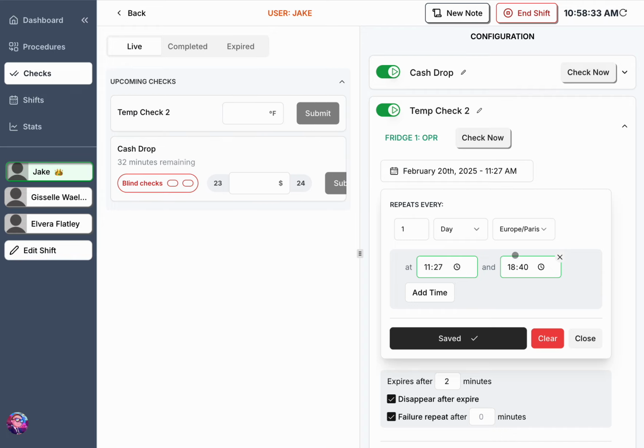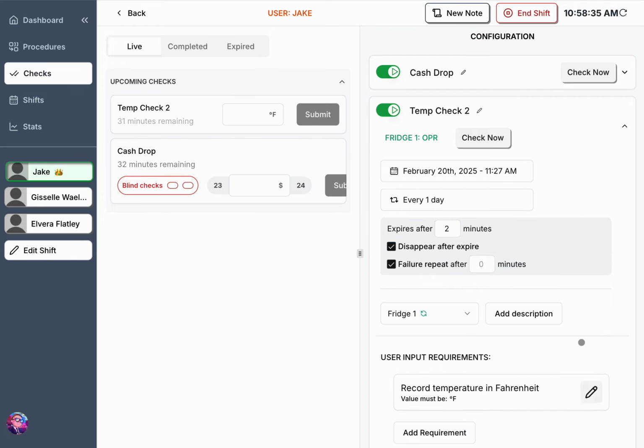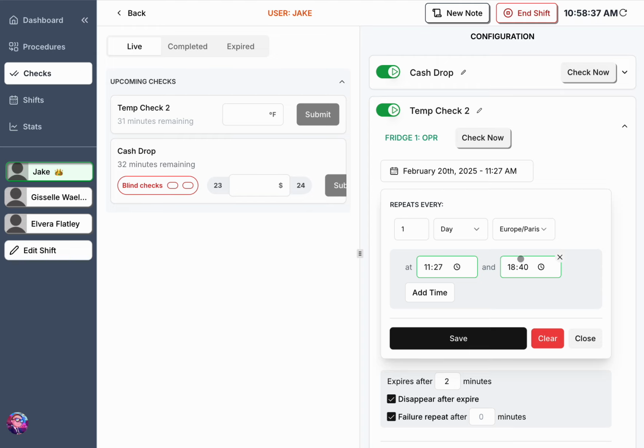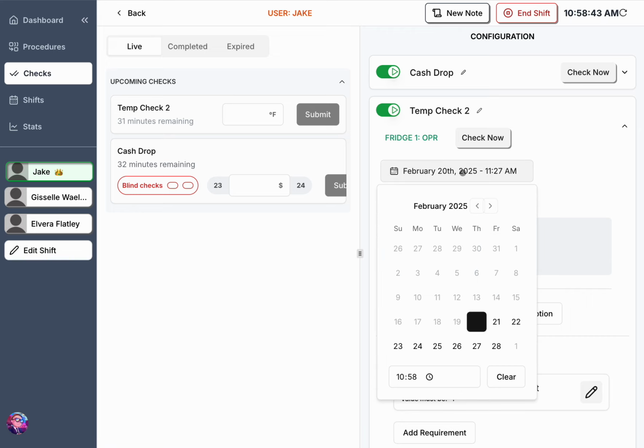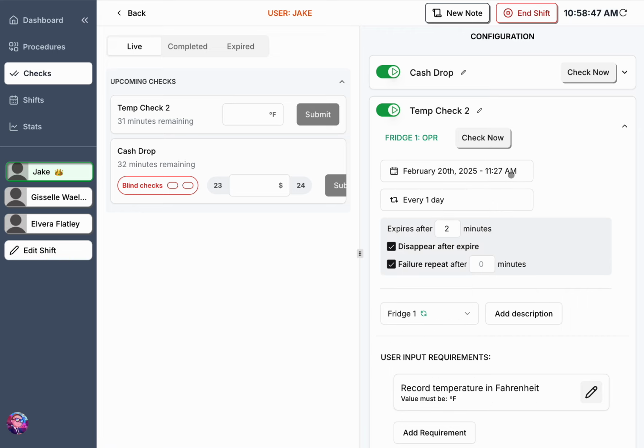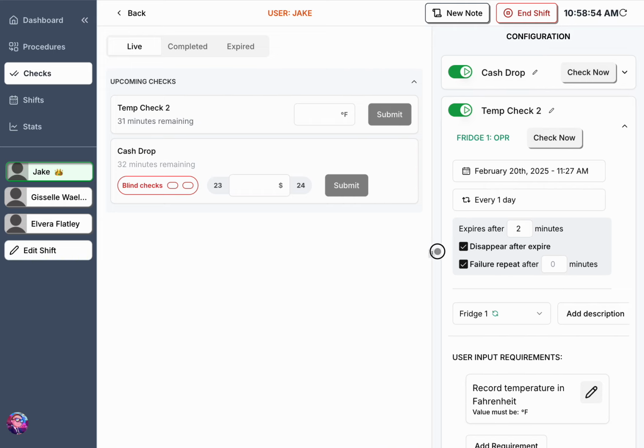So wait, first let's save the schedule. So close this. This is a schedule that defines when the checks appear. Again, subject for a later video. And then what we see here will show us exactly when the next one is. And you can modify that time if a check needs to be changed. Generally, you won't need to do that.